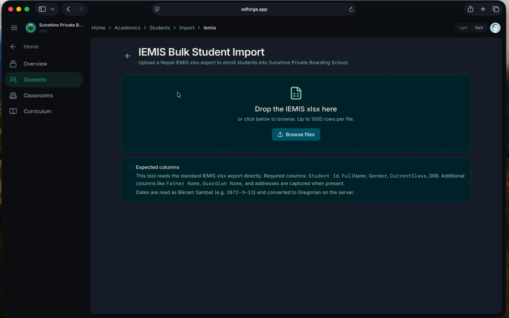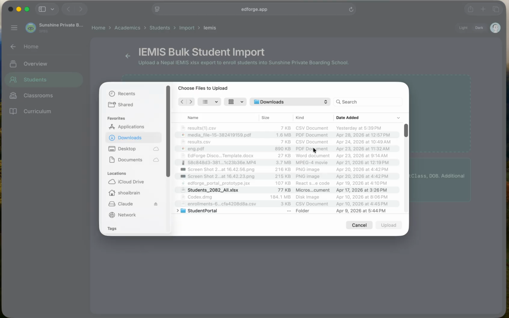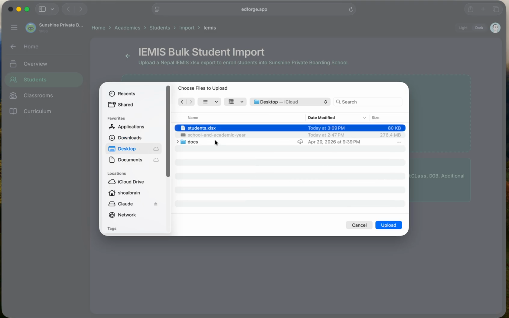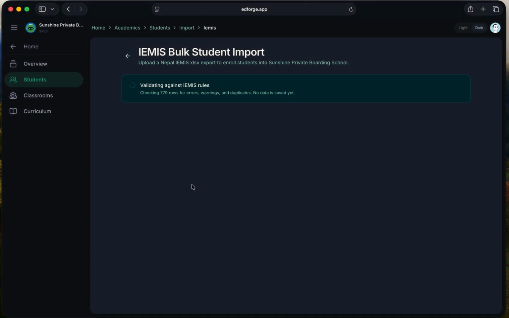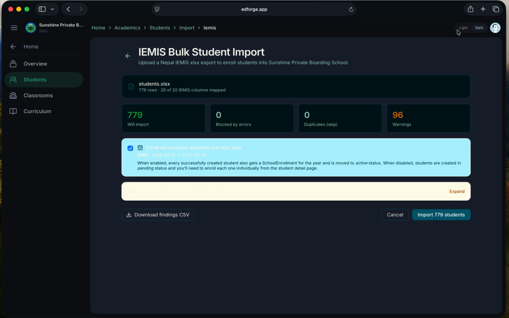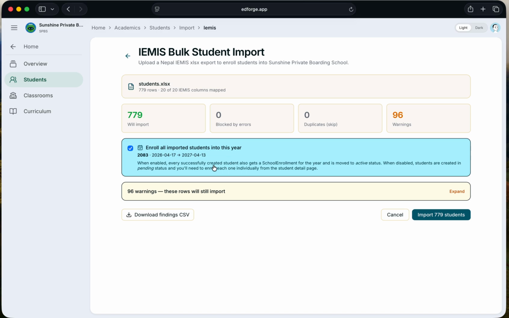and now it only takes the XLSX document here because this is the requirement that we have now. So let's do a browse file. We go to desktop, and here I will click on upload. So this will run the dry run, and it will validate to make sure that the IEMIS code, student details, and student ID are all matching correctly.